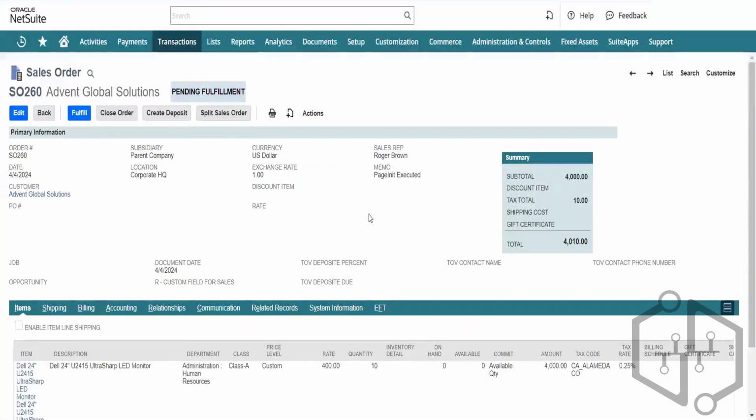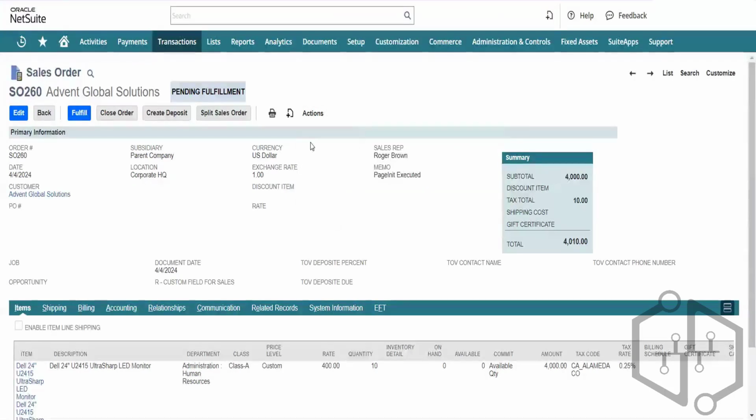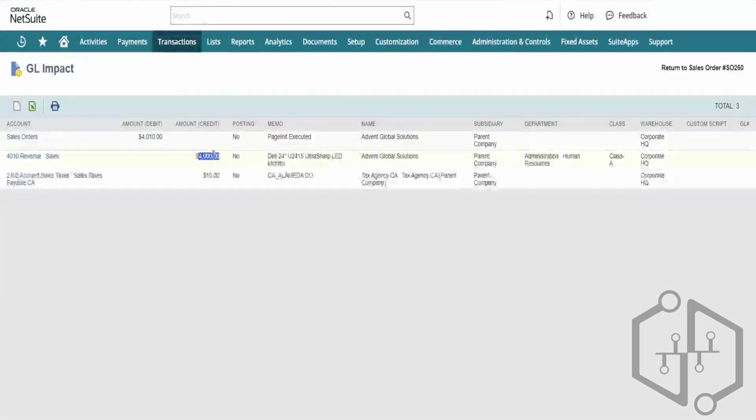And if you see, 4,000, it will be $4,010. Okay, the entire amount which would be a debit is $4,010, and the credit would be split because there is a tax which is coming into picture. So every time these credits and debits will match. If it doesn't match, the system does not allow.